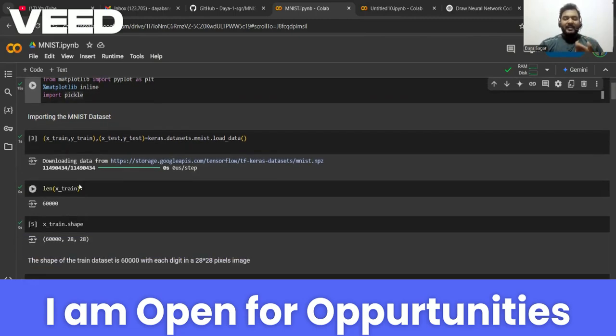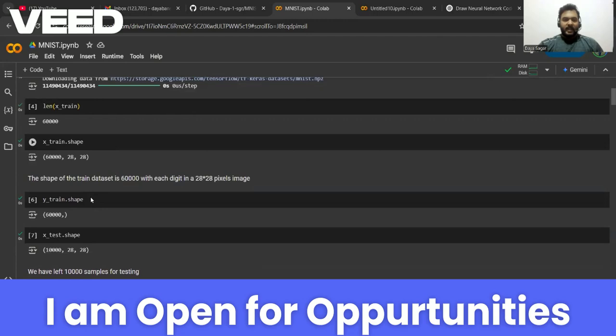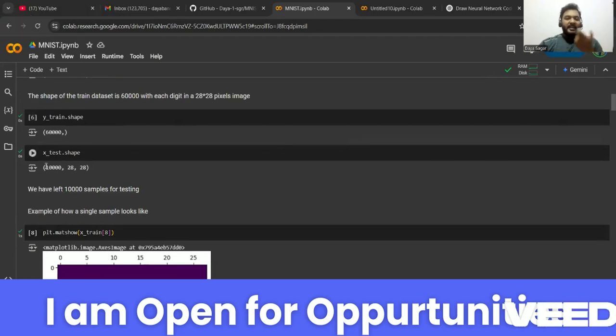So if you look at the length of the X-train, the train data, there are 60,000 handwritten digits on which our model will be trained. So if you look at the shape, it is 60,000 into 28 into 28. That means that each handwritten digit is an image of 28 cross 28 pixels, and each pixel will have some values. So Y train is also 60,000, simple. And we have separated 10,000 more data for validation for testing purposes in next test.